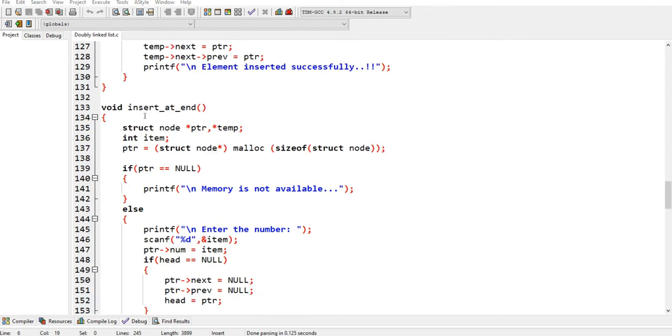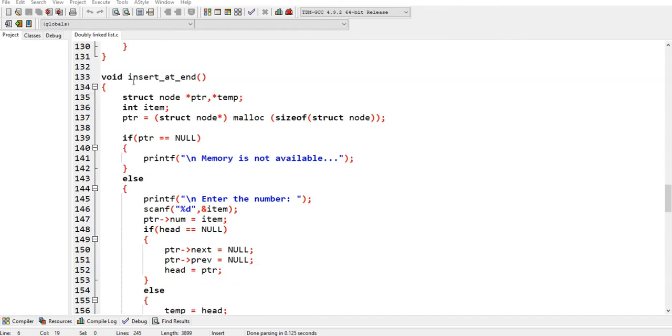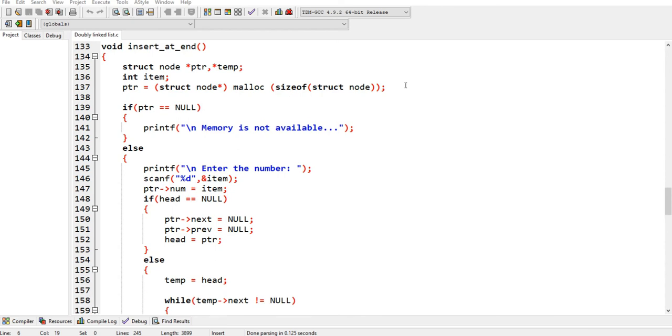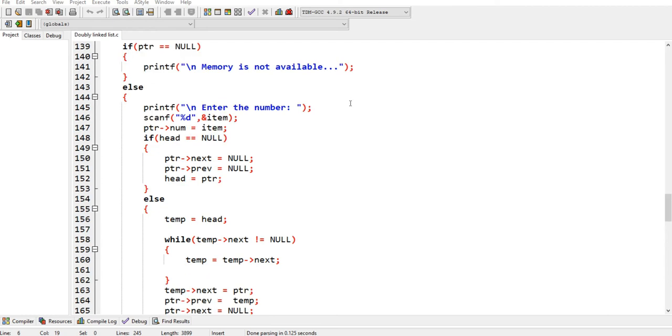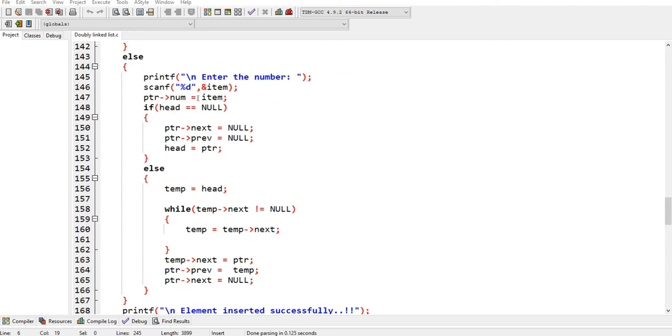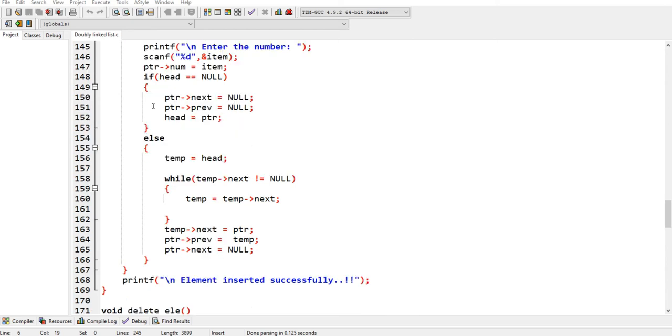Then we are going to insert at end. Here it will create one node. Afterwards, it will check the pointer is equal to null. Then it will ask us to enter the number, scan it. Then pointer of num is equal to item, then head is equal to null. Then the pointer of next and previous both will be null. Then head is equal to pointer, else part temp is equal to head.